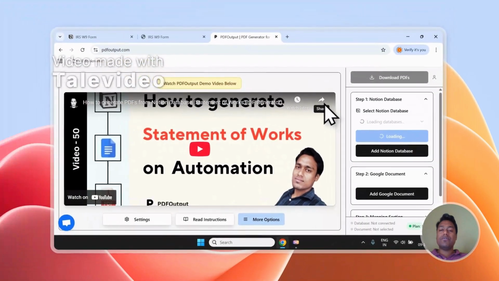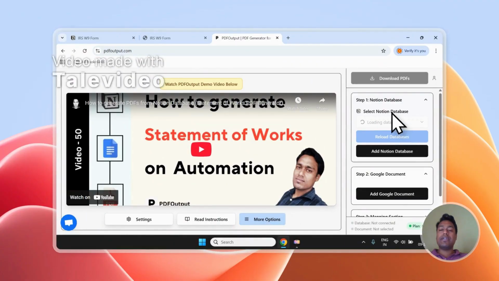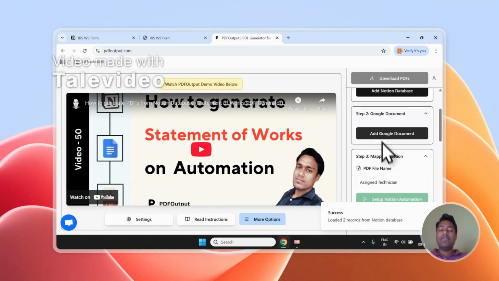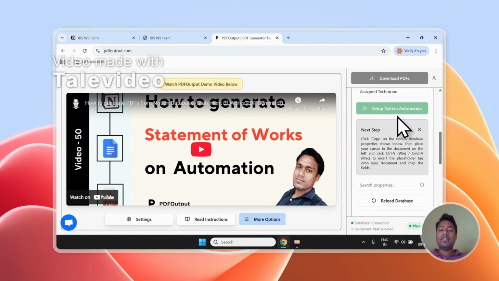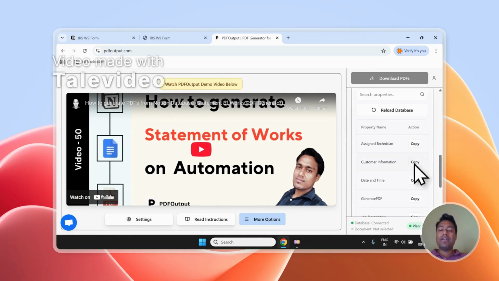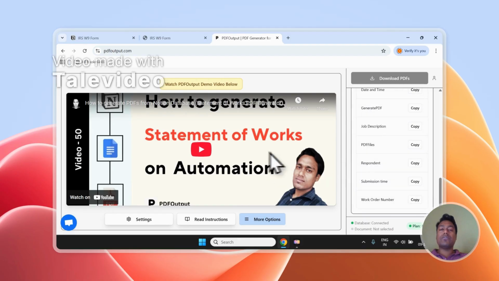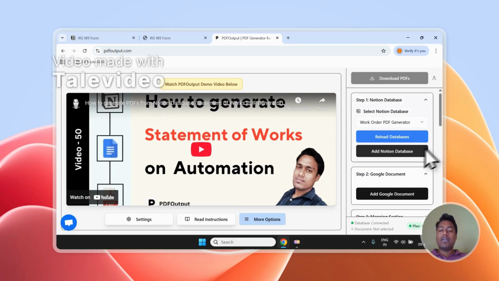So the very first thing which you need to do once you log in is you need to connect your Notion database. After that, we need to add a document to the corresponding database. And finally, we need to map every field of the database one by one onto the document to convert to PDF files. So let us start with adding the database.